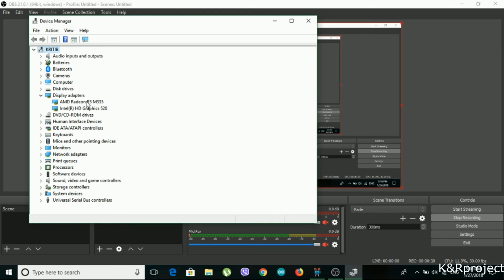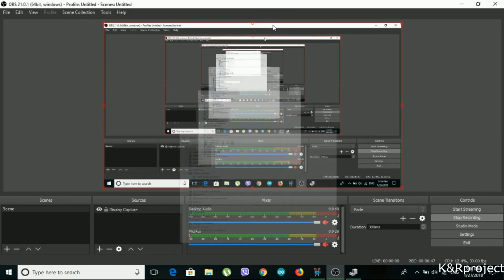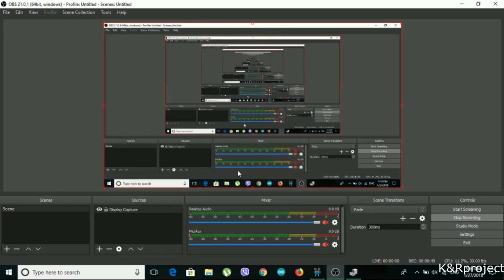On the device manager, you can see display adapters option where you can disable one of the graphics on the device. So my PC has Radeon graphics, here might have Nvidia one or any other graphic cards. So that does not matter, you just have to disable it for a while. So after you disable, you can see that your display capture working properly.